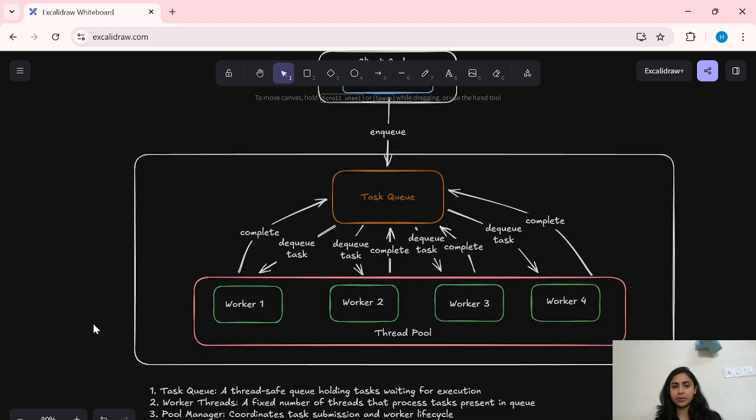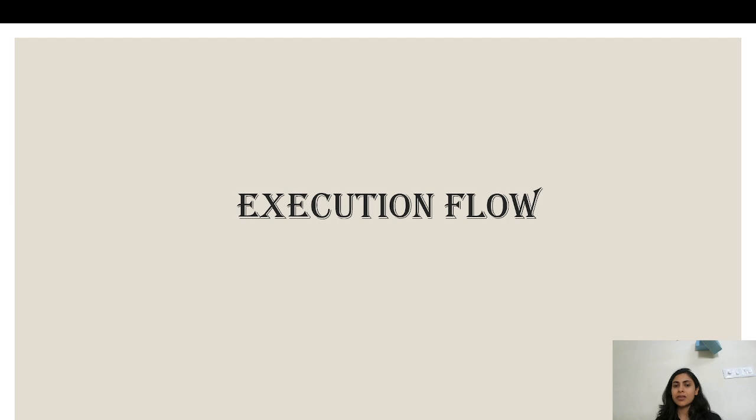So what is the task queue here? The task queue is a thread-safe queue which holds the tasks waiting for execution, the tasks submitted by the client code. Worker threads are a fixed number of threads that process the tasks present in the queue. And the pool manager, the thread pool manager, coordinates the task submission and the workers' life cycle. Whichever worker is available at that point of time picks up a task from the task queue and executes it. All the worker health and everything is managed by the pool manager, which is managing the complete pool of threads. Now let's understand the execution flow of this process.